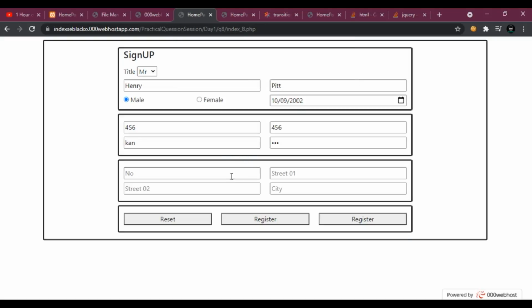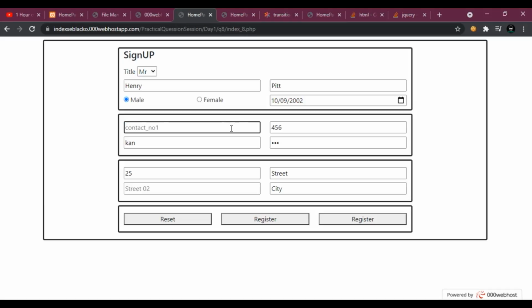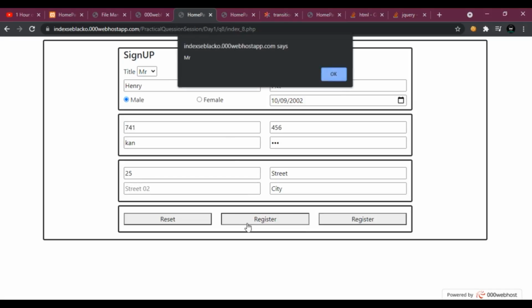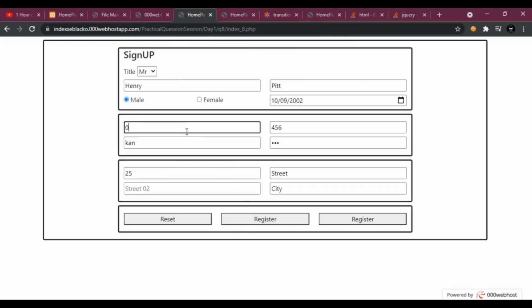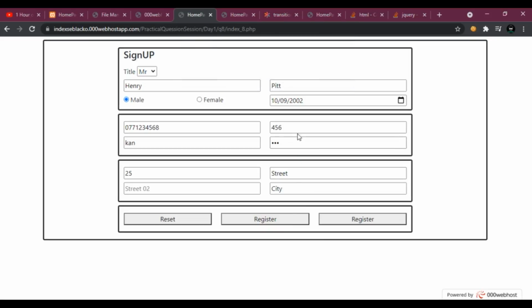Okay, and I'm going to give identifier, street name as street, city name as city, and it says same numbers. Invalid phone number 1. So let's say invalid phone number 2, but it says there's a little mistake.